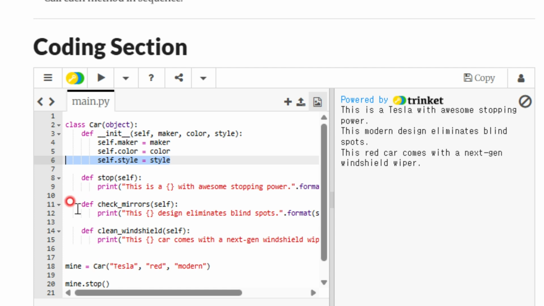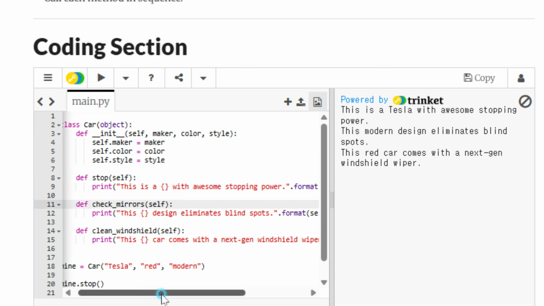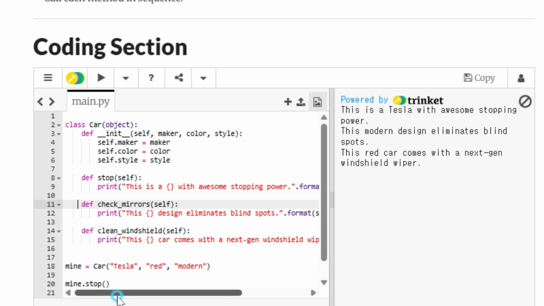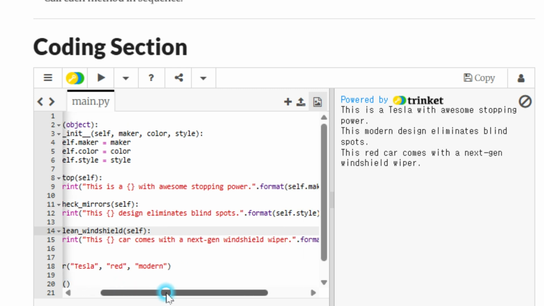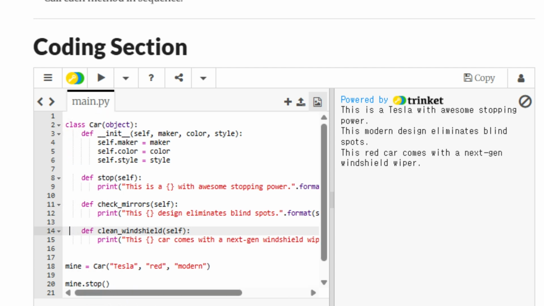Next, we define the method check mirrors. This method prints a message saying that the car's design eliminates blind spots. It uses the style attribute so that each car's unique style is included in the description. Finally, we define the method clean windshield. This method prints a message saying that the car comes with an advanced windshield wiper. It uses the color attribute so that the car's color is included in the message.